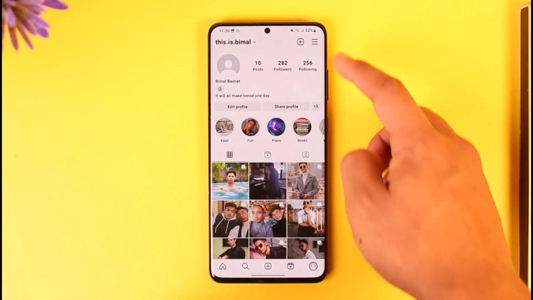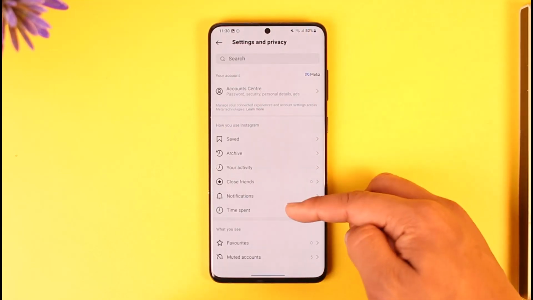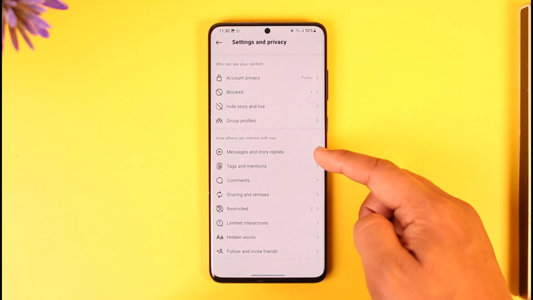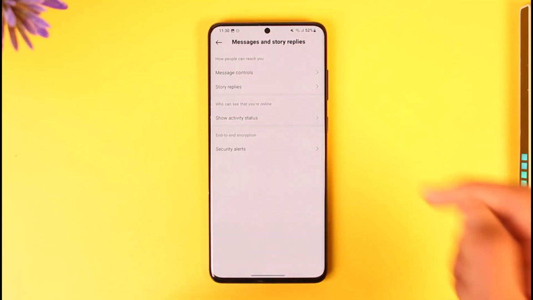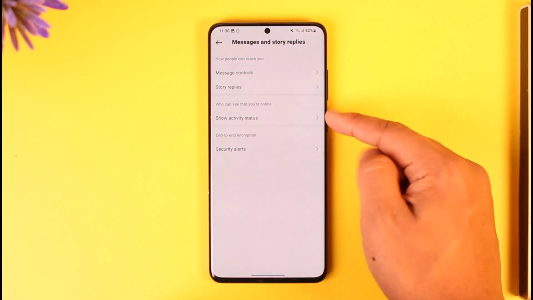Then you need to tap the three lines option from the top right of the screen. From here, simply go to the option known as messages and story replies and then tap on it. And when you tap on messages and story replies, you'll find another option over here known as show activity status.